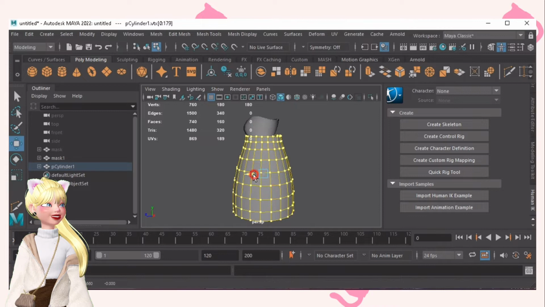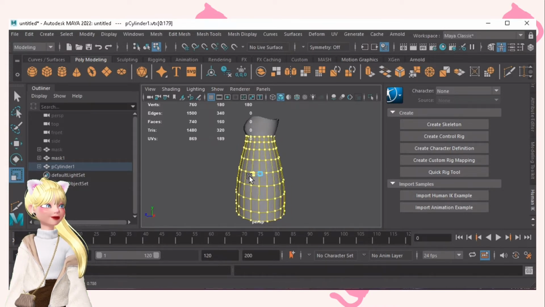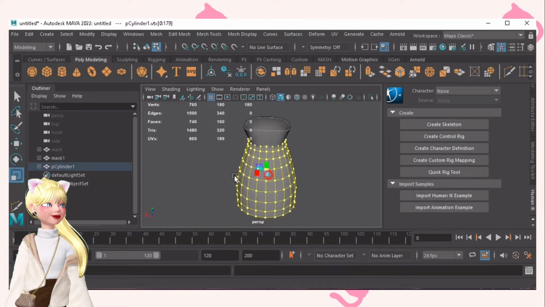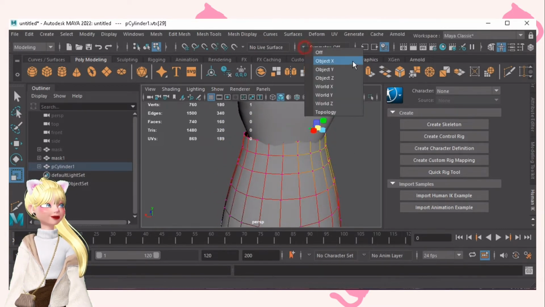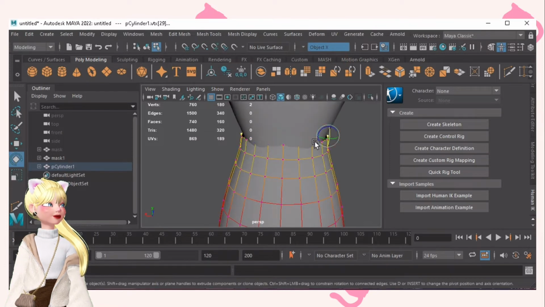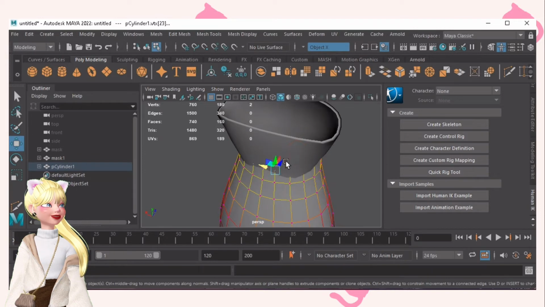Let's move it here. Let's make it thin. Okay. Let's do symmetry so we could move two parts at the same time. I'm sorry.